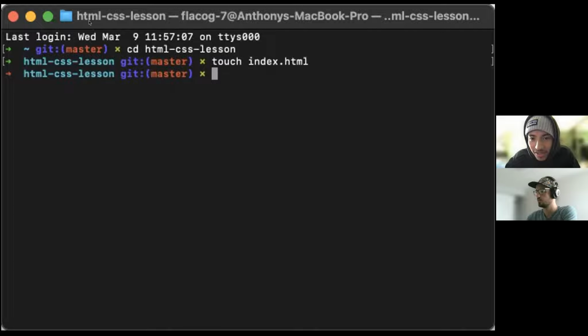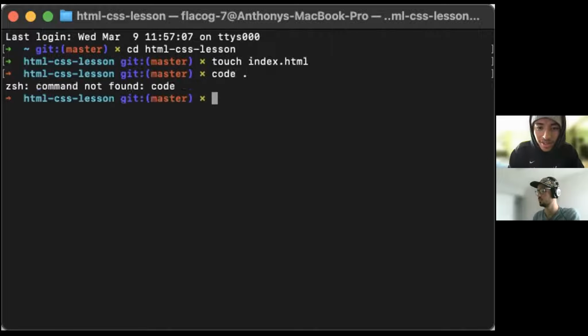All right, Anthony, what do you got going on? Share my screen with you, bro. Sure. So, I was having the problem of trying to get code. For example, I would type in code dot and it wouldn't pop up. Okay. Yeah, can you just open up VS Code manually? Yeah.